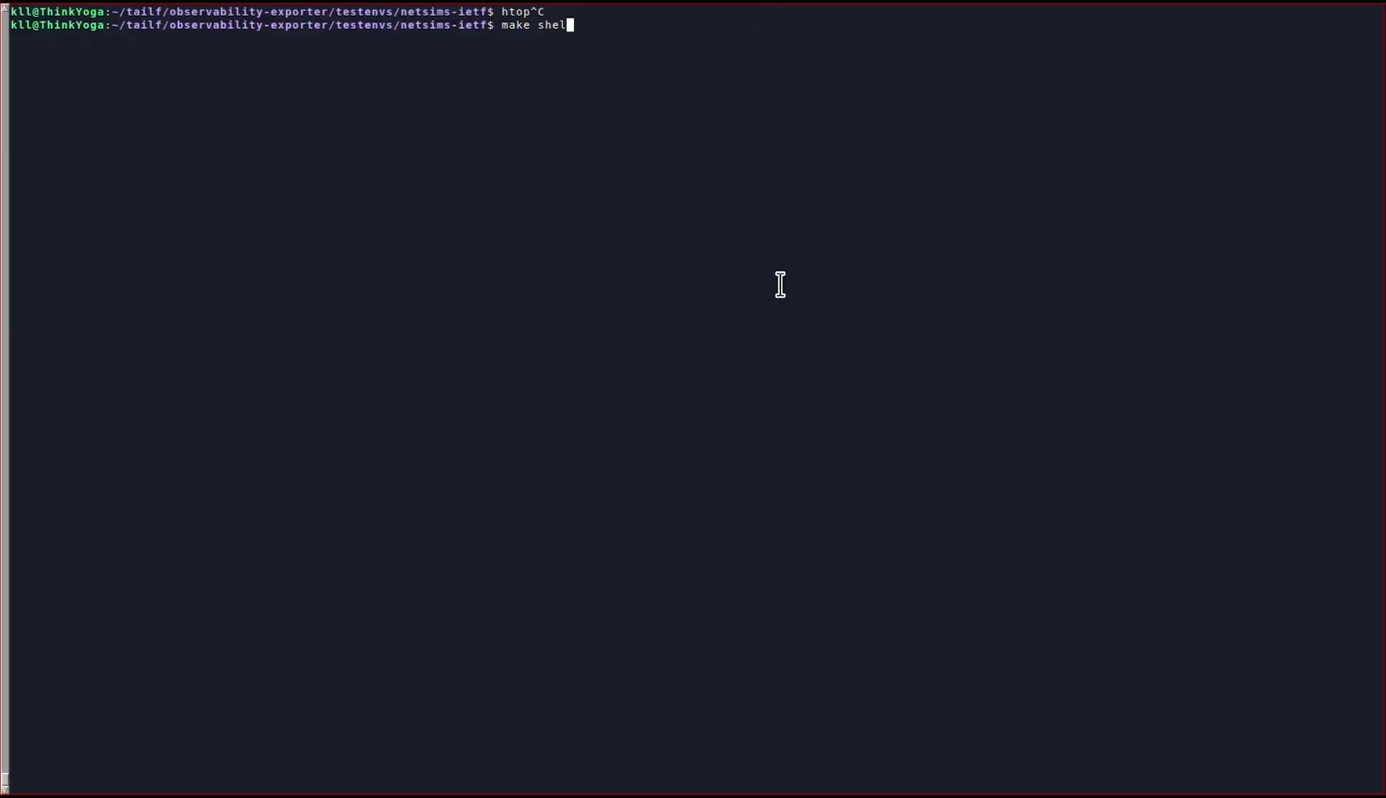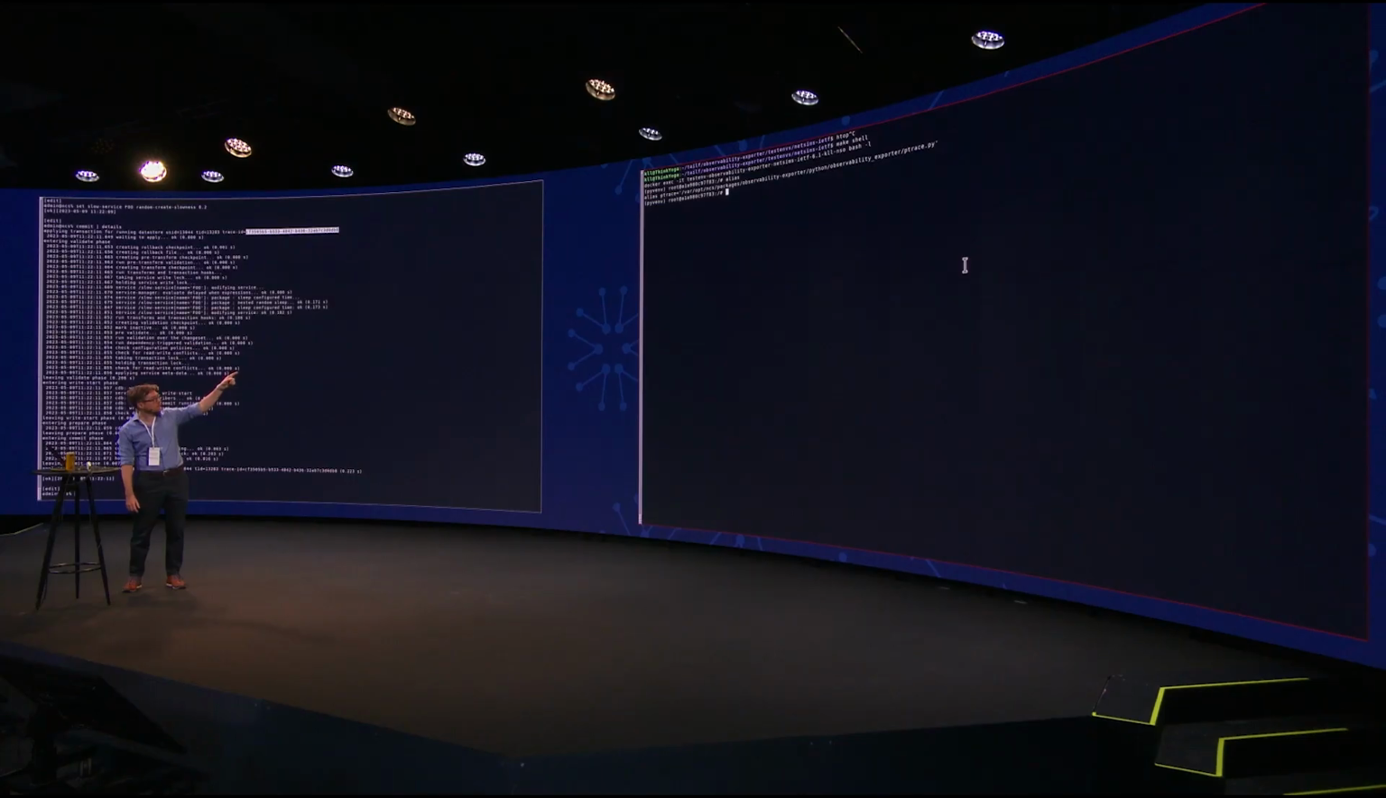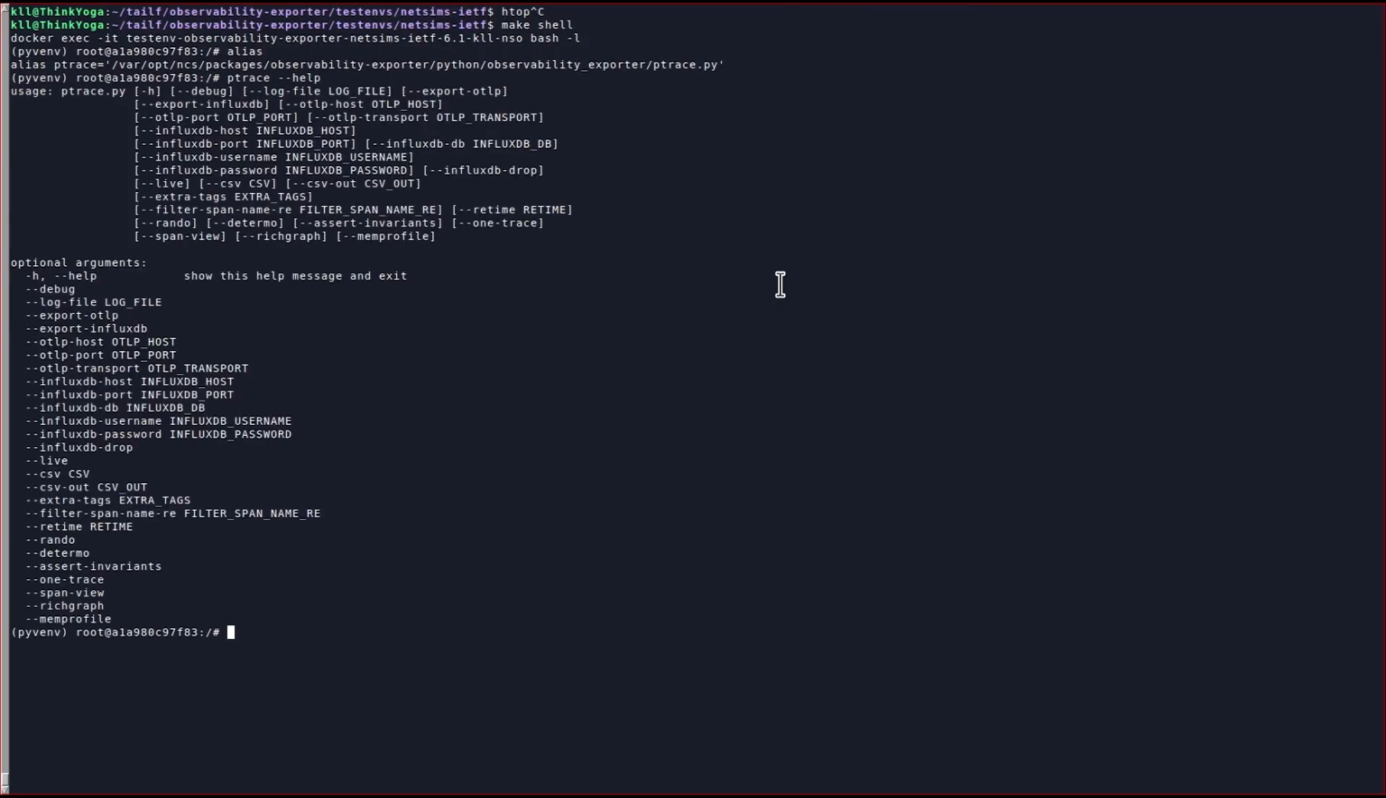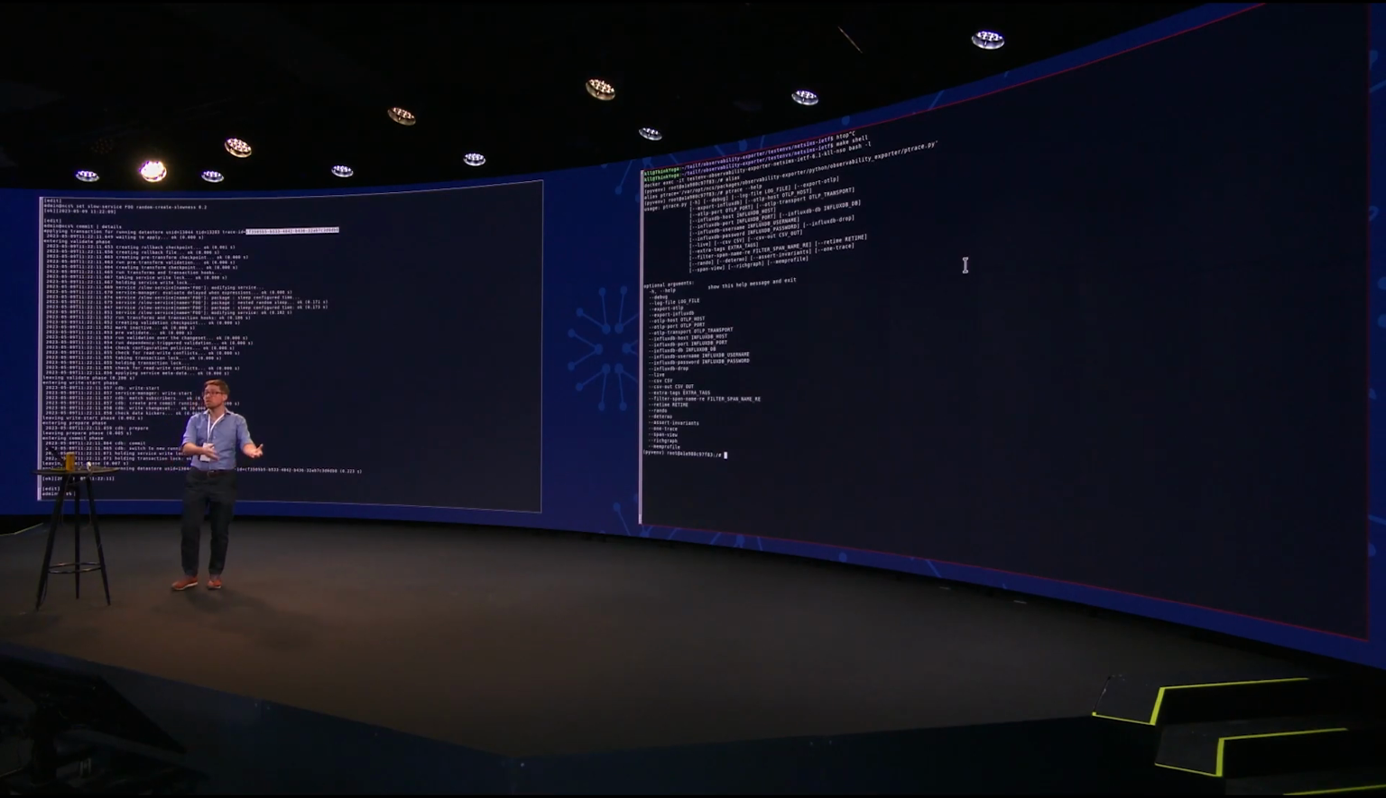So I'm going to get a shell here in my NSO container, and I've set up this nifty alias. You can see here, ptrace, I'm actually just going into the packages directory, and then you've got the Observability Exporter package, and inside there, there's ptrace.py. So if I run that, I get all these options. You can use it, for example, to process CSV files. So if you have a production system somewhere, you enable that ptrace CSV export, you can grab that file and process it offline, right?